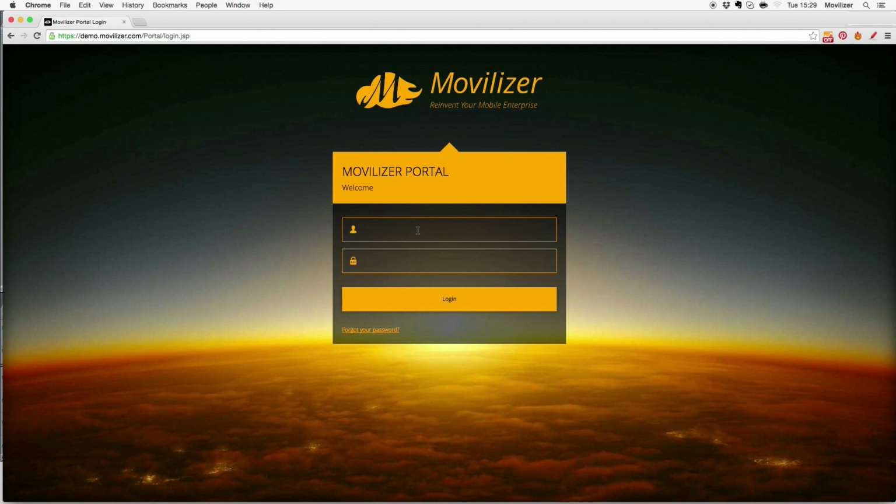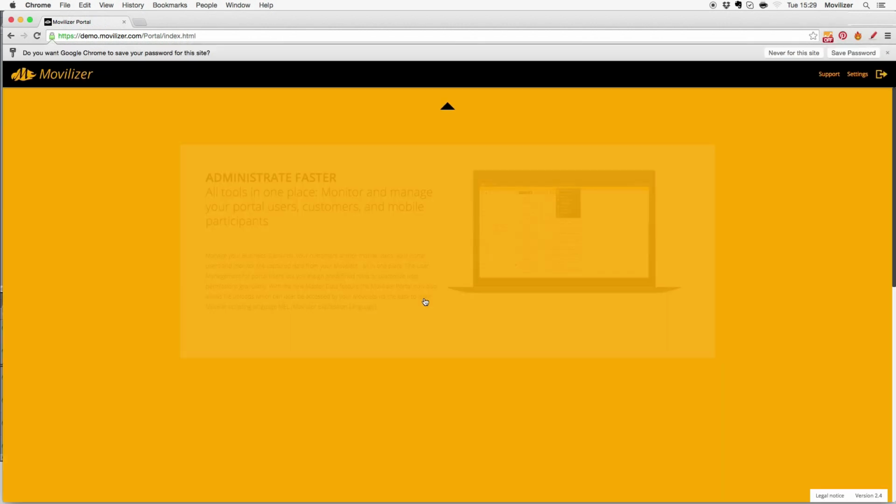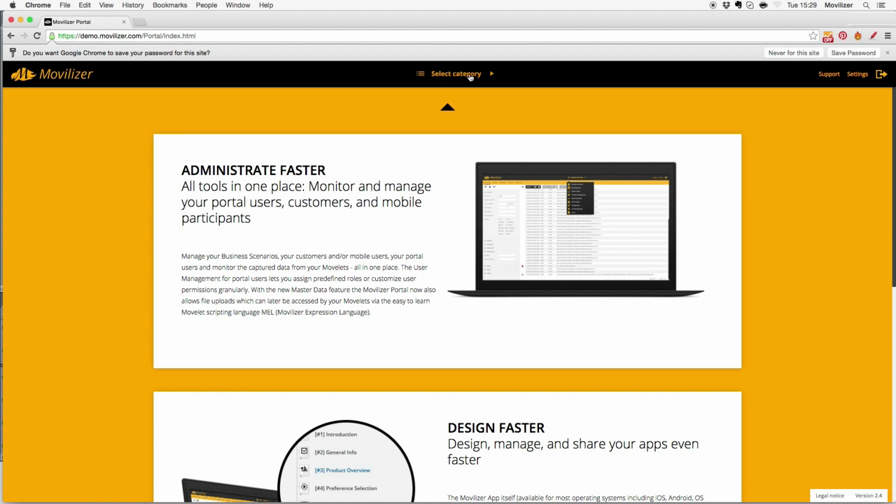You log into the portal. After login, you will see the start screen with different functions. To create your movelets, you need to go to Business Scenarios. Here you can see and manage your scenarios.